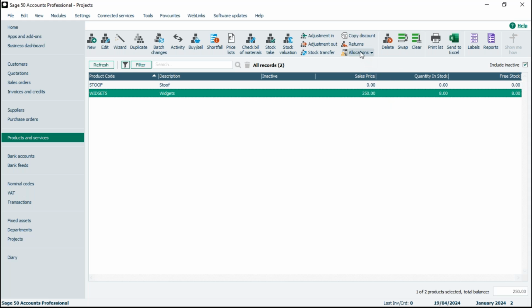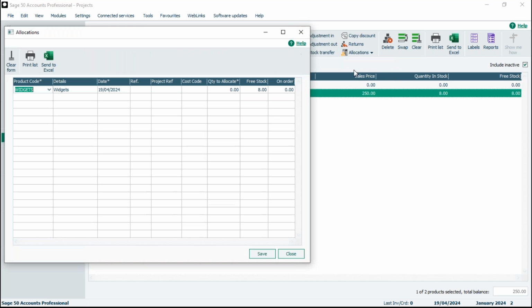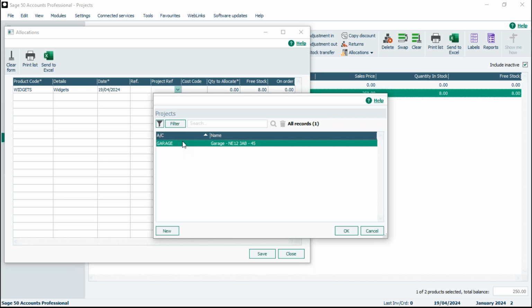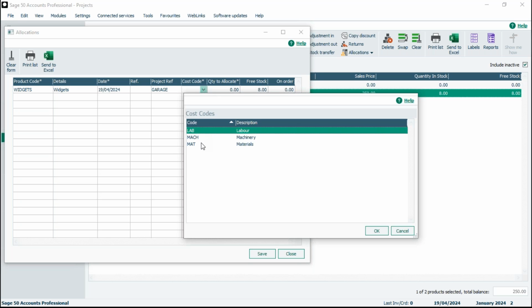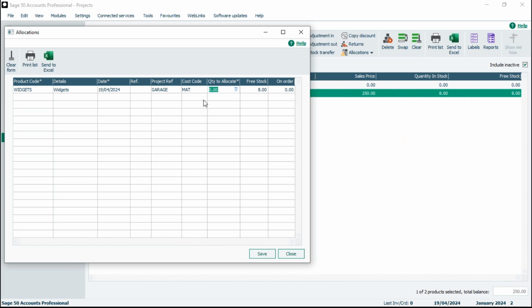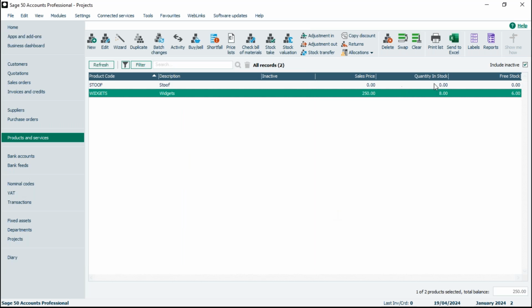So what I can do is I can go into allocations. I want to choose allocate stock, choose whichever product it is, pop in a reference if you've got one, and then again, it would just be a case of choosing the relevant project and also choosing the cost code. I'll say I want to reserve 2 of those. Close out. You can see that we've still got 8 in stock, but actually the free stock is reduced to 6 at this point.